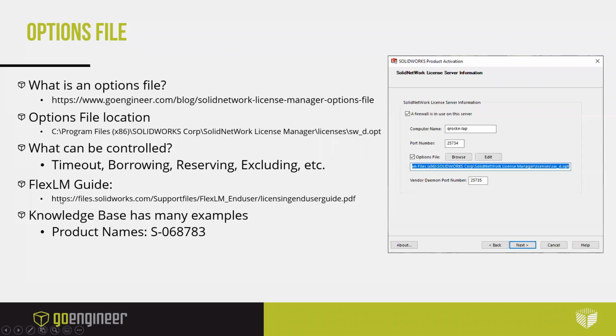A big good resource is our knowledge base. If you're in the SolidWorks knowledge base, you can type in questions like, how do I adjust the timeout, or how do I adjust this options file? If you put the words options file in there, you'll get a lot of examples. You need to know some of the way the product names are, so I put a knowledge base number there, S-068783. That gives you a list of the names.